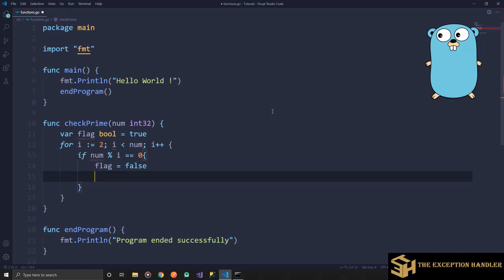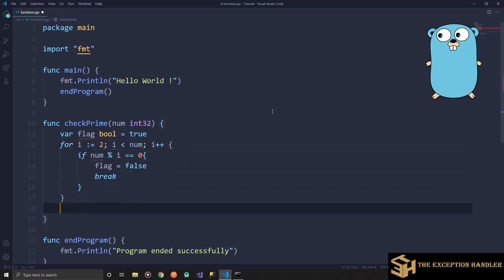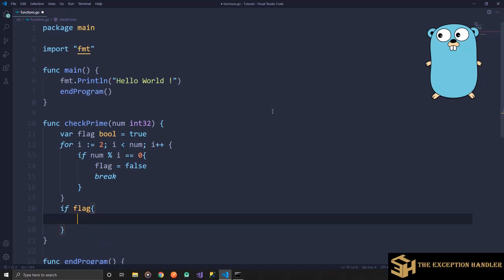Even if we have encountered one number where it is dividing the num, that's enough for us to understand that this is not prime. So I'll break. This break keyword will break the nearest looping statement, that is the for statement. Now over here we can check if flag equal to true. As this is a boolean variable, we don't have to compare it with true or with false.